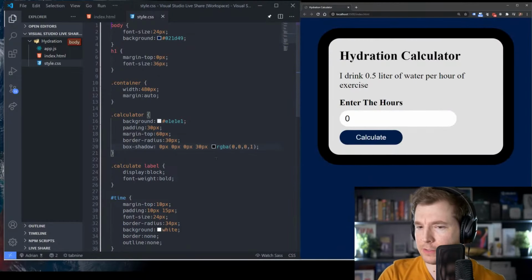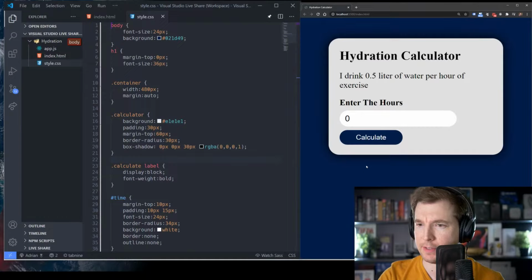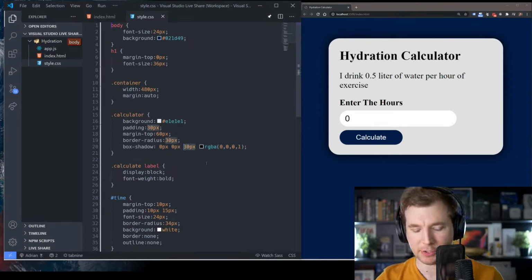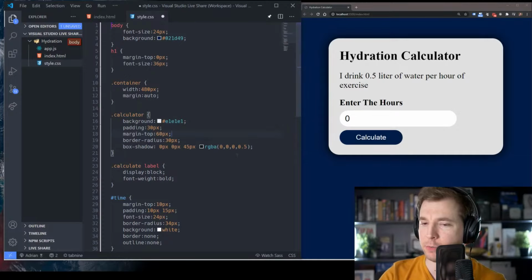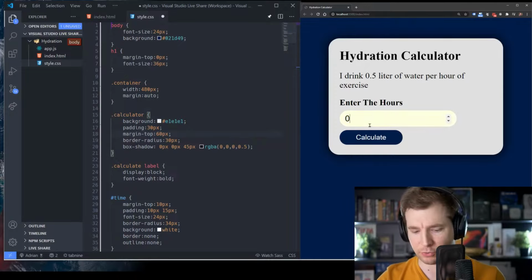Let's have a look at what that looks like. Oh, that's a little bit too much. I think that's the offset, not the actual shading itself. So let's try that again. There we go. So we've got that shadow there. I might actually increase that to say 45 pixels and make it a little bit lighter by 0.5 opacity. And I think that should be about it in terms of the styling. So this is pretty much ready to go.